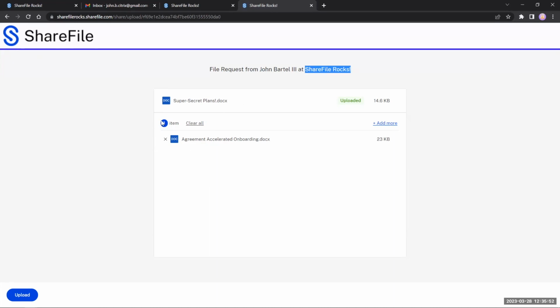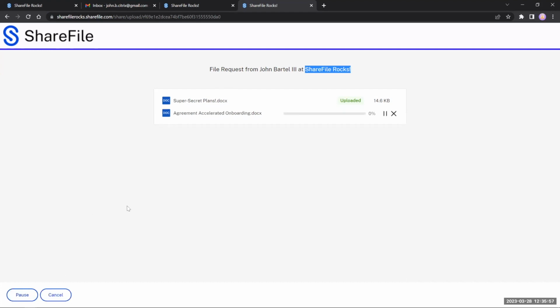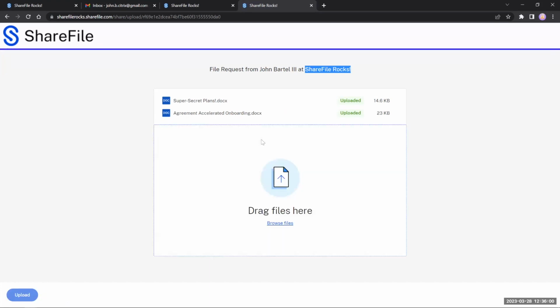If I did need to upload multiples, again, that screen will stay the same. I drag and drop this in and I was able to upload again. And this will come back to the screen where it can continue to upload.